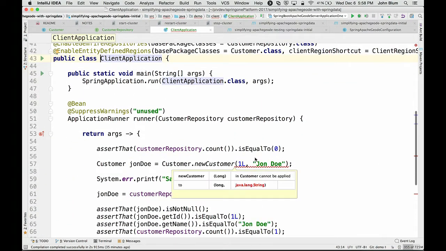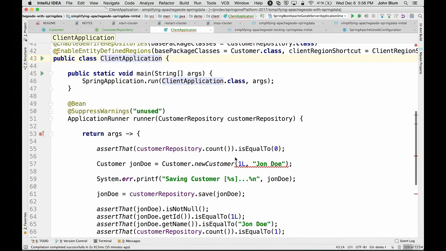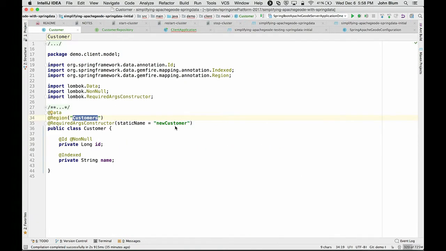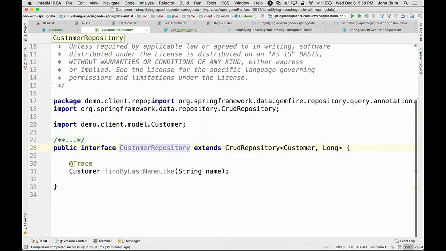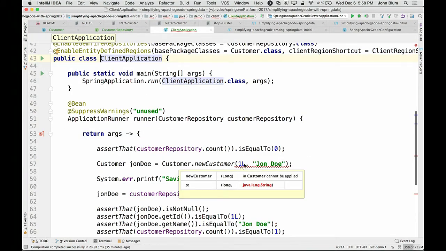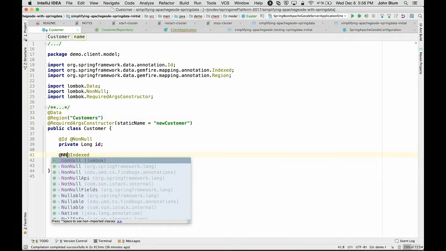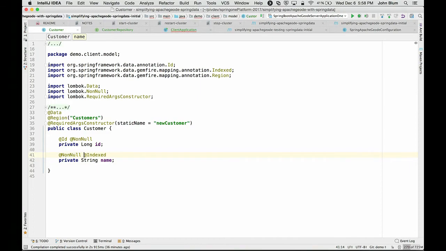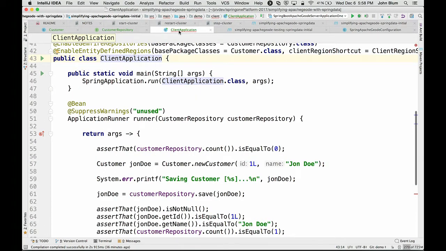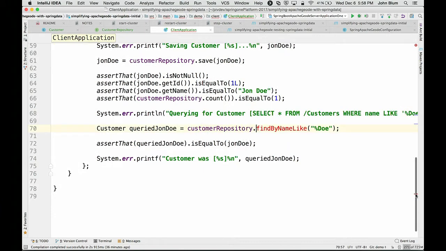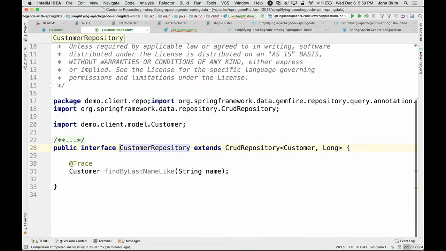Back over here. New customer. Yeah, that's right. Doesn't like something about that. String. No. Log. Oh, my bad. One thing I forgot to do was put @NonNull on the log block. That tells it that it's a required arg. There we go. Now it should like that. Now I can just run this. What else is wrong? Find by name like. Uh-oh. Find by last name like. Yeah, that's not right. There we go. Now we're good.